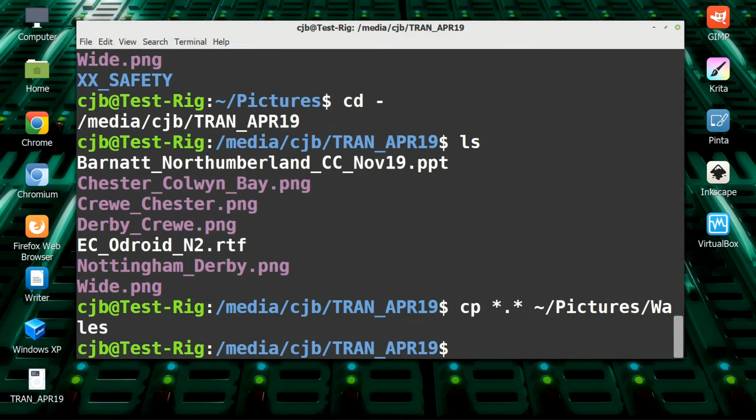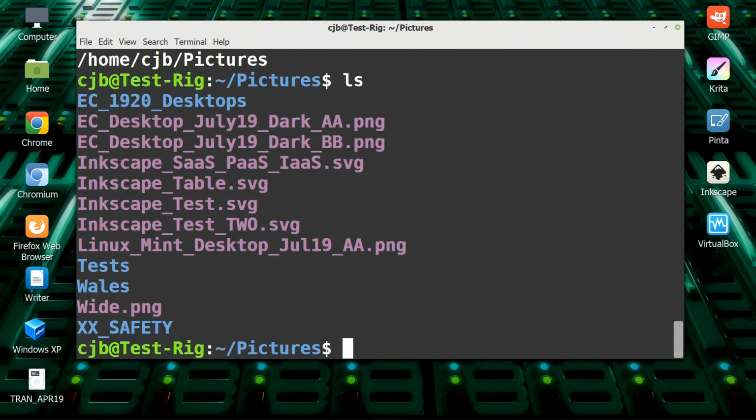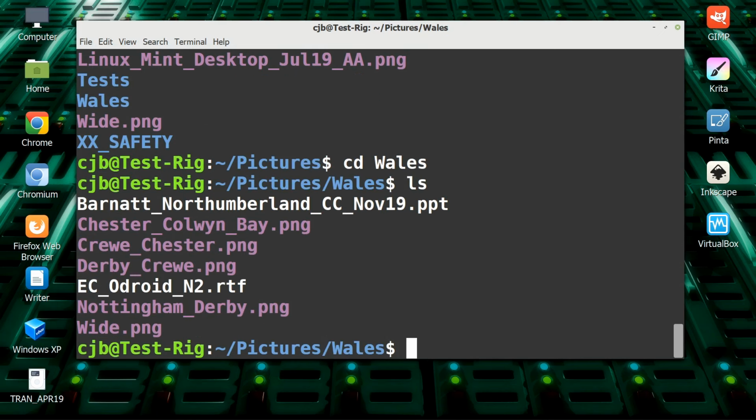And if we go back to previous directory again, list it there, we want to go into Wales, and now hopefully there's files in Wales. There are. Everything is copied across just as we asked it to.